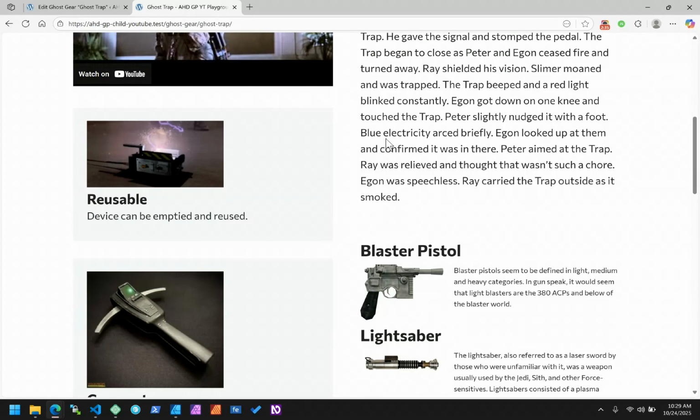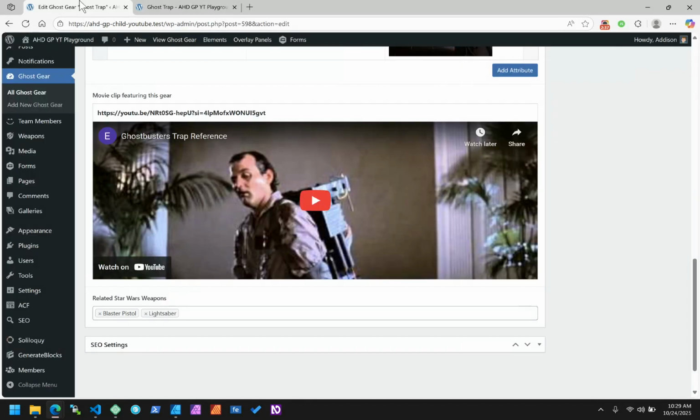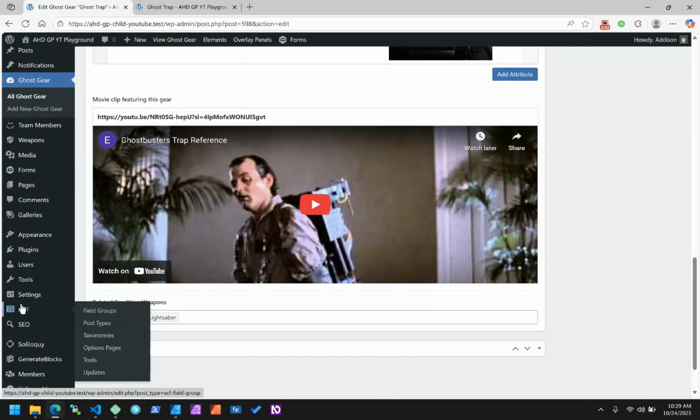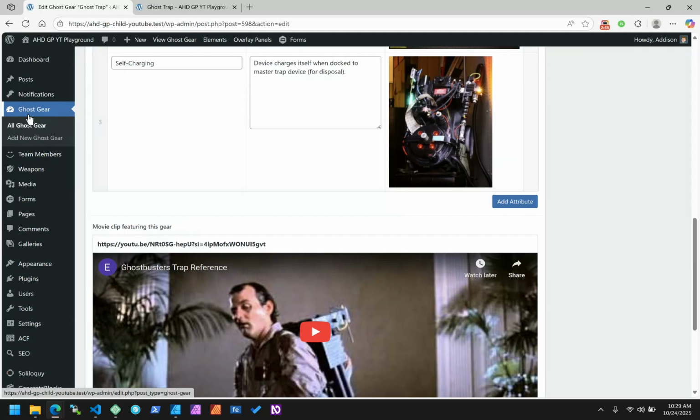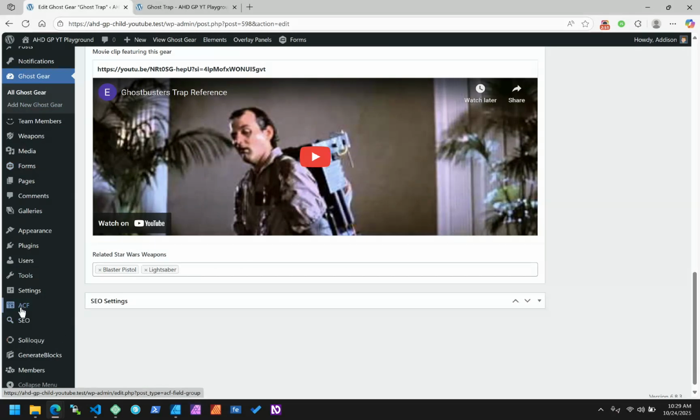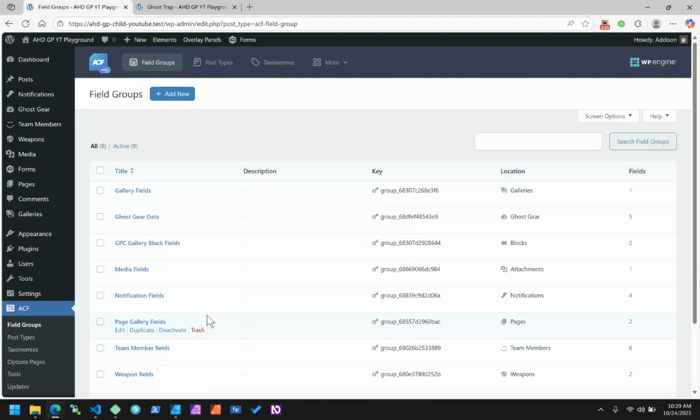So now we need to integrate. We're going to test out some checkbox values or select field values. Just to catch you up, and again, you can see the past videos, we made a custom post type called Ghost Gear, and we made some custom fields, all using Advanced Custom Fields. We're going to look at taxonomies too at some point, I believe. Okay, Ghost Gear data. This is our custom field set.